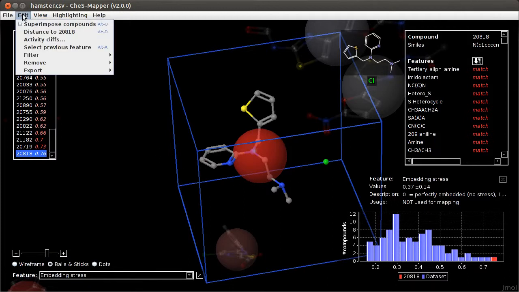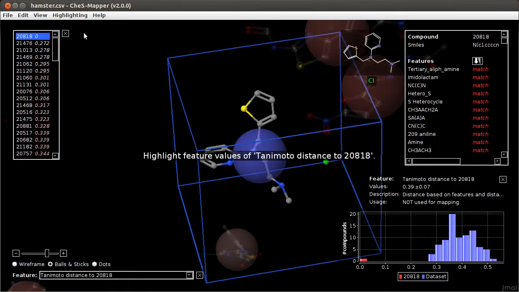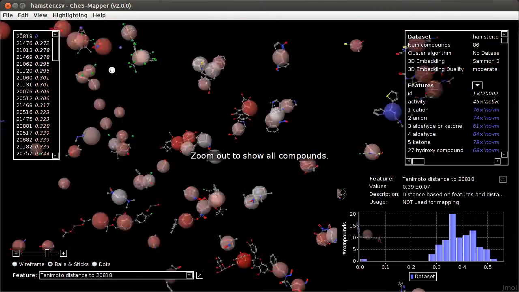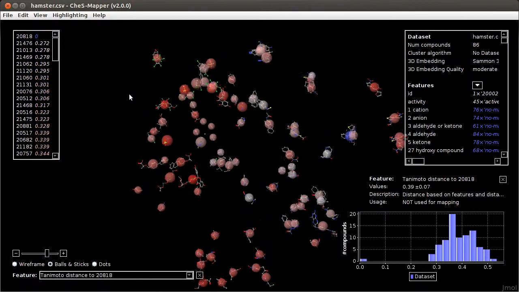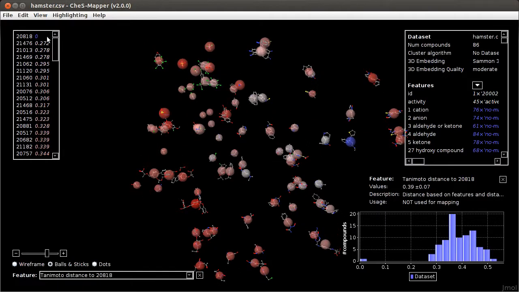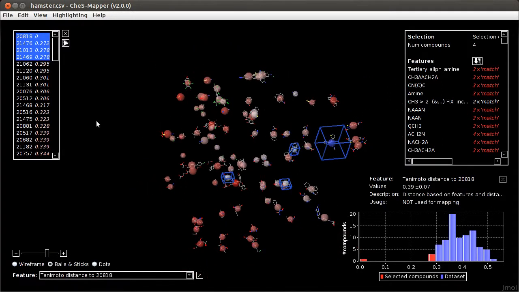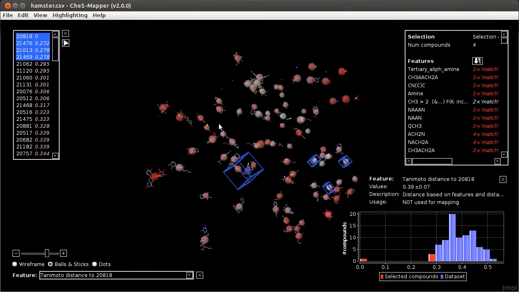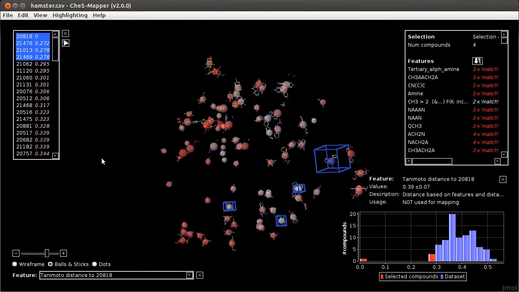And to overcome the limitation of the embedding stress, CheS-Mapper can compute the distance to a particular compound, and this helps you to find the neighbors for a compound. And here we can select the three nearest neighbors to this compound. And again, we can use the sorted feature list to find out what these compounds have in common.